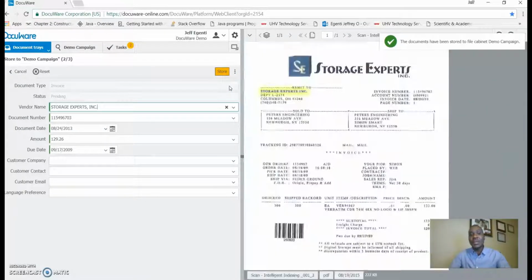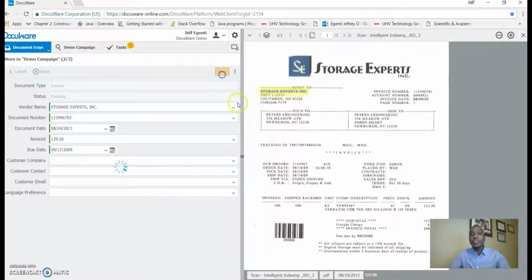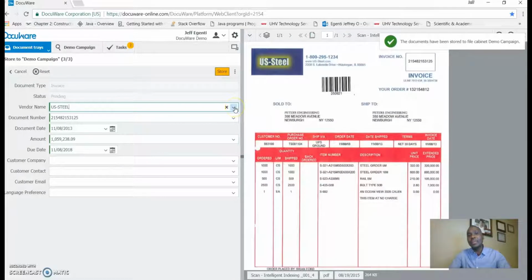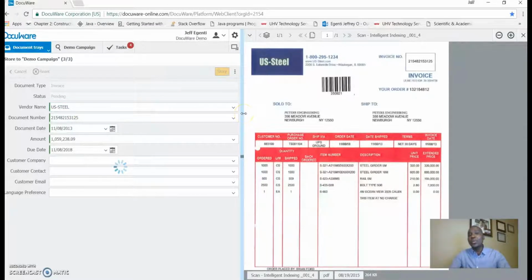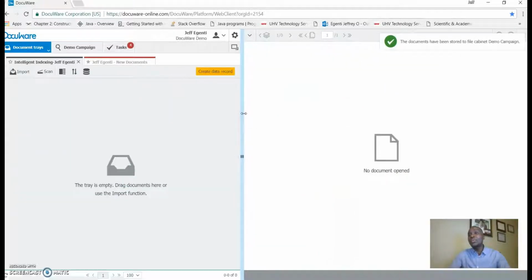Now it's showing me the second document from Storage Experts. As you can see, all of the index entries are green. It's letting me know that I'm good to go. If I click on Store, it'll forward me to my third and final document from US Steel. As you can see, it's all green and good to go, letting me know that it has a high confidence level of which file cabinet it's supposed to go to and what index data to pull from the documents and assign into the fields for me. Once I click on Store on the third and final document, I was able to officially capture 3 documents and structurally store them into my file cabinet.